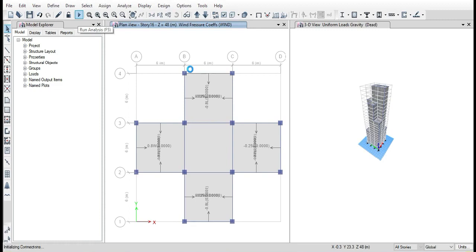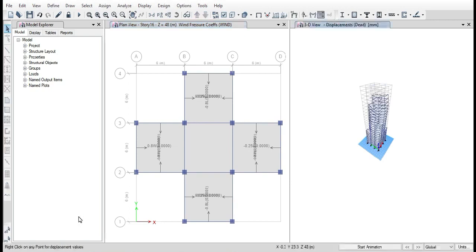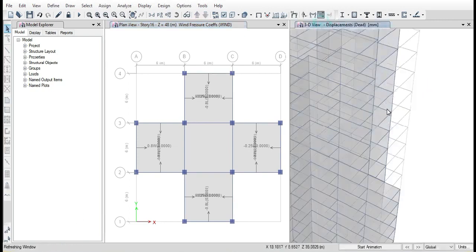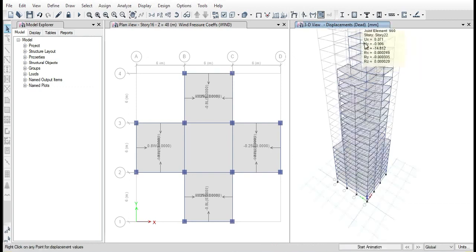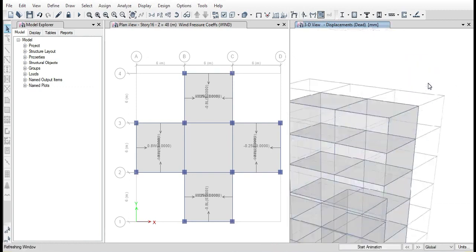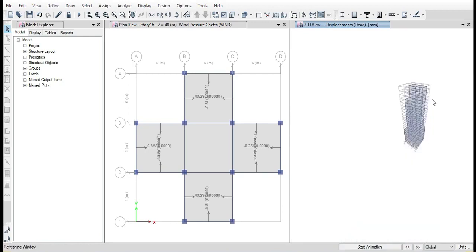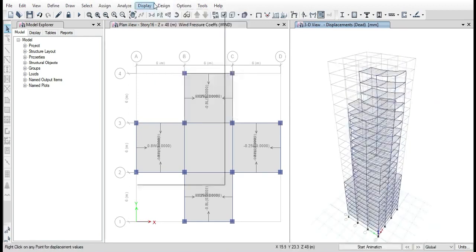Now we are in the final stage of the video, that is to analyze the model and design. For analyzing the model, click on Analyze and Run. It will take a long time as the number of floors is high, so I have fast forwarded the video. We can view the deformed shape of the structure and also the bending moment and shear force of the structure.